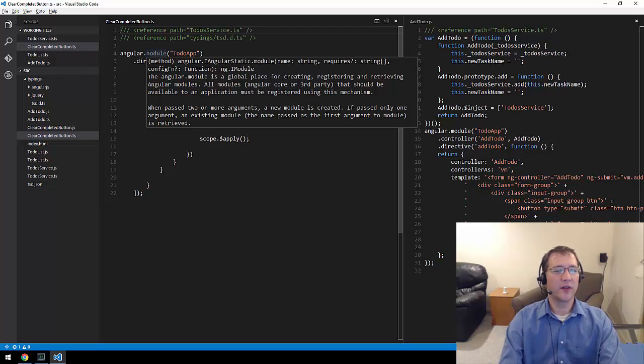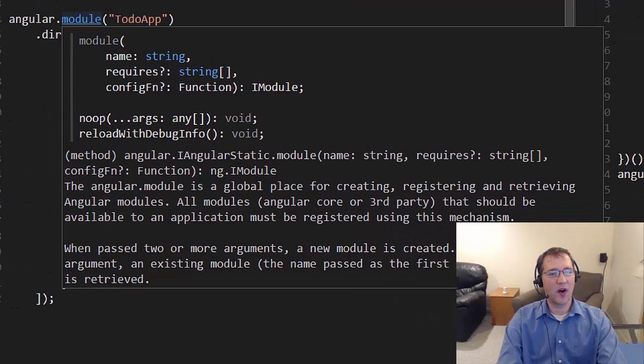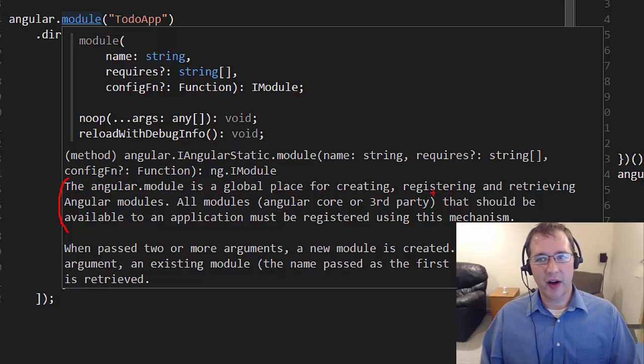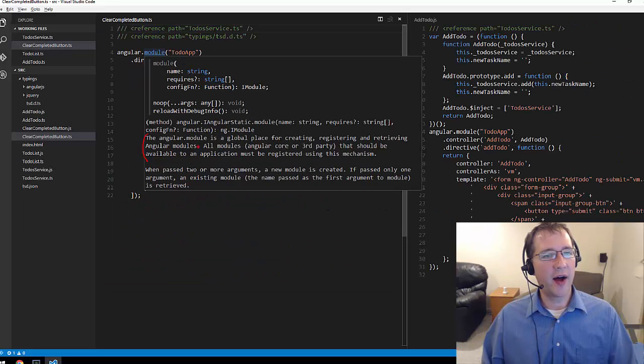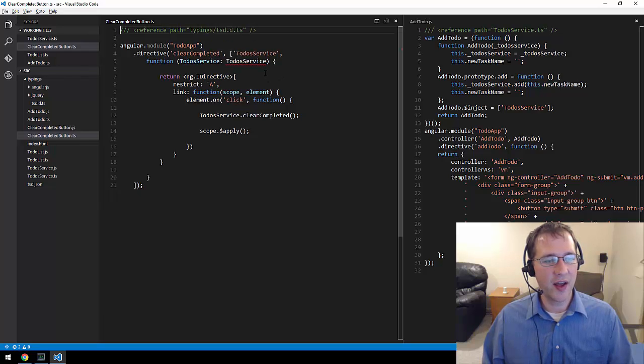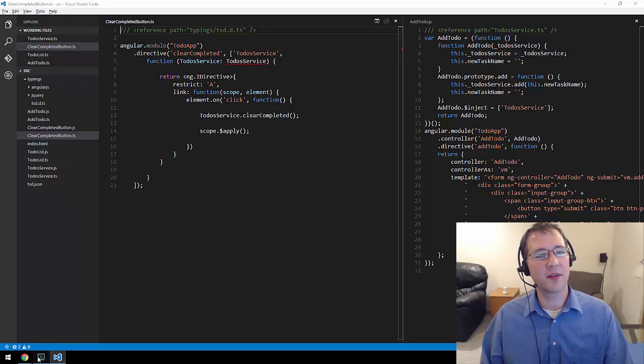So here's the full documentation, right? This is that inline documentation we just saw in the TSD file. The Angular module is a global place for blah, blah, blah. So this is documentation that's coming from that TSD file. But now I've also still got references to this to-do service.ts, right? I shouldn't have to reference that everywhere. It's in my project, and everybody should just know about it.